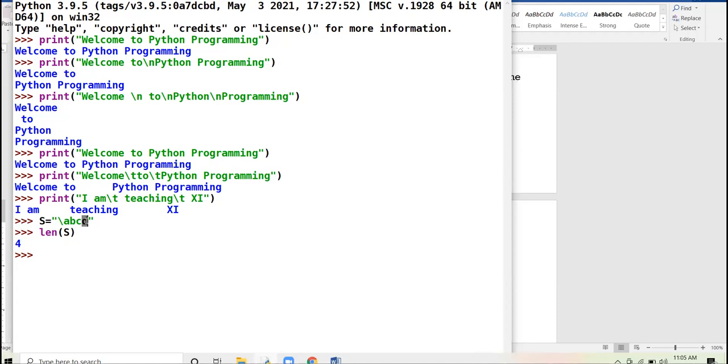So while calculating the size of the string, do check whether it contains an escape sequence or not. Accordingly compute the size. Am I clear to all? 11th.